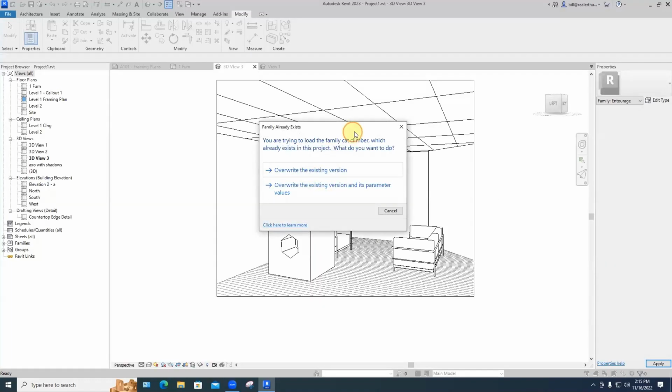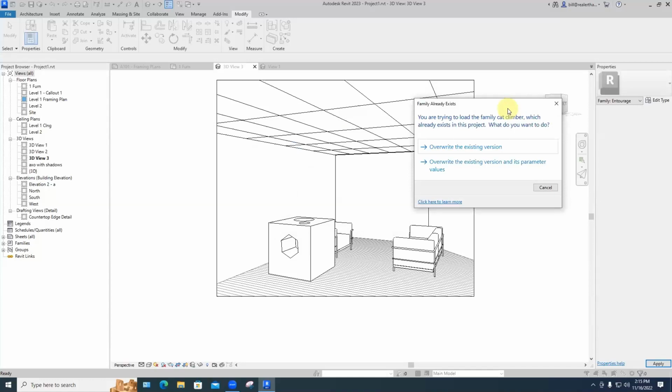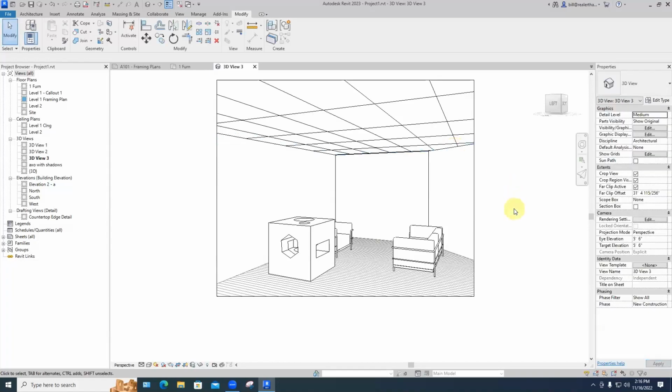And then once we're back in the model, it says we've already got one there. Do you truly want to replace the one that's here with the new one with the hole through there? I'll say yes, overwrite the existing version. And there it is. So we can repeat that as many times as you need until the object is what you want.